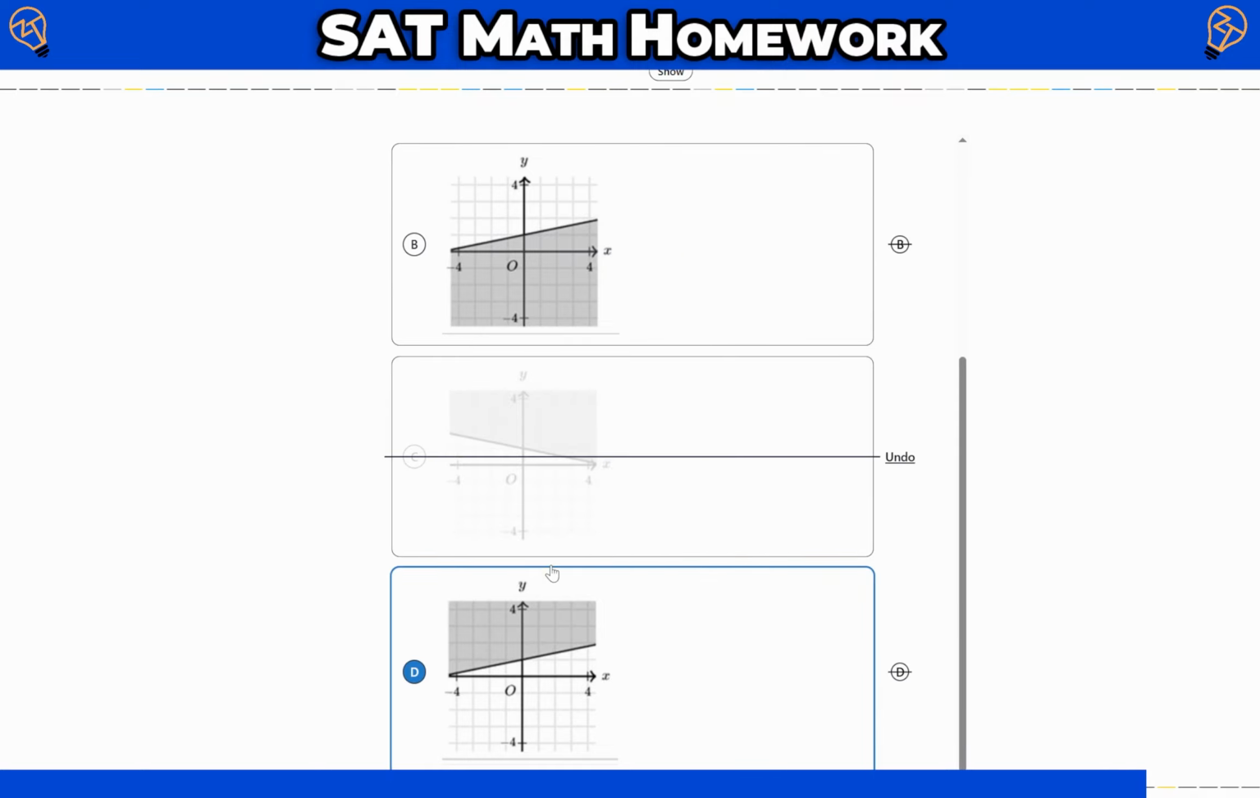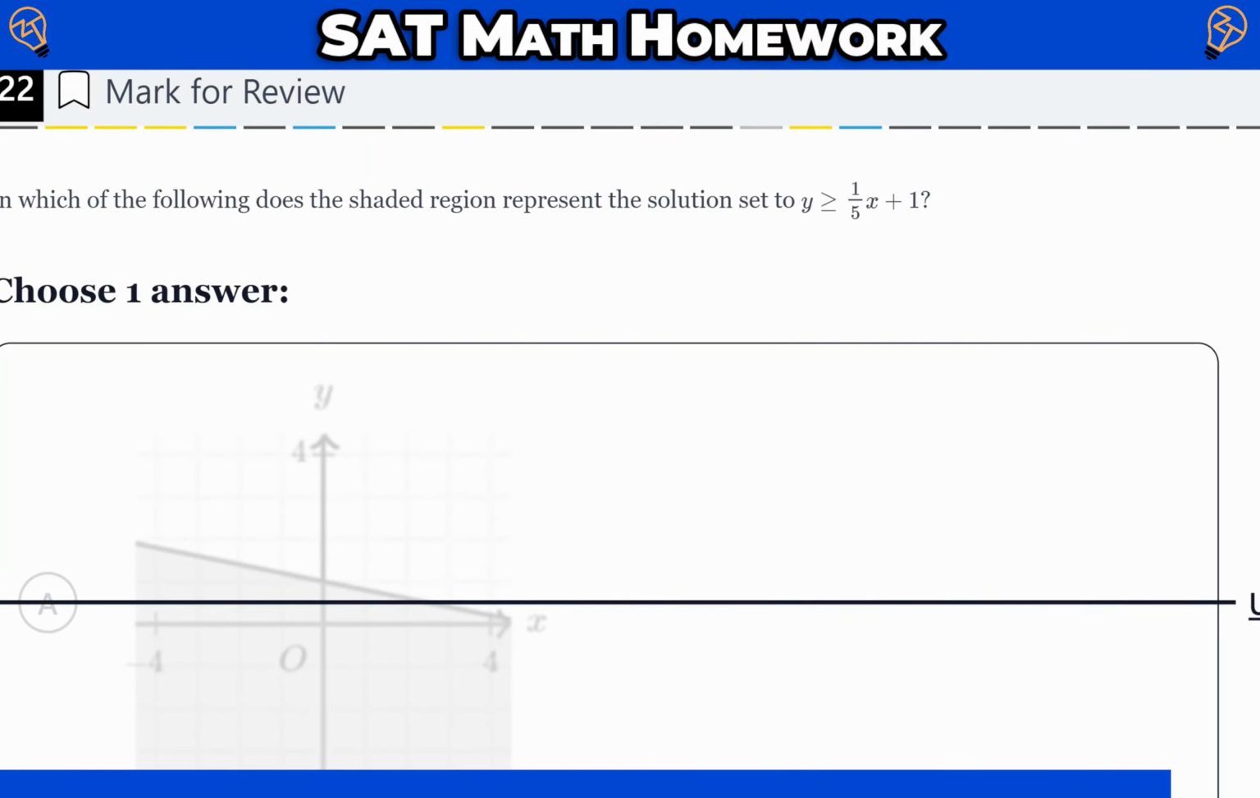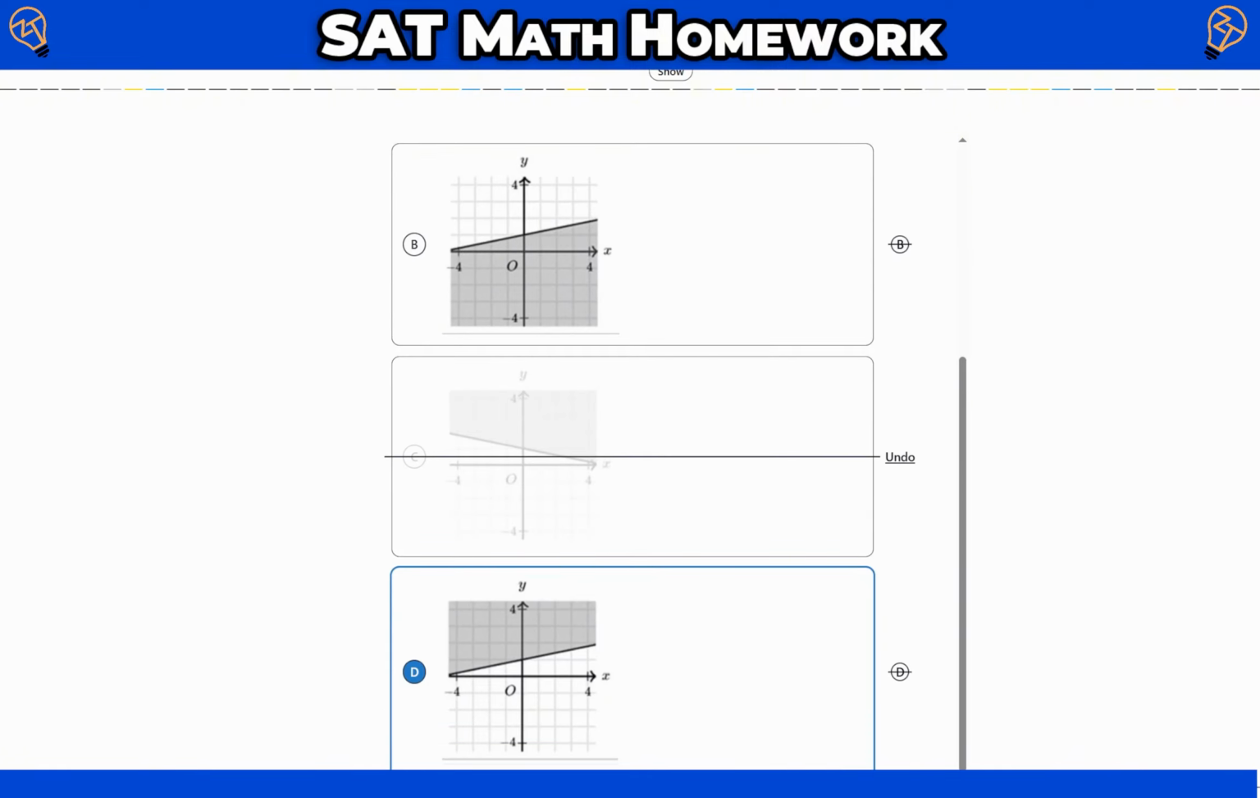So what's the only difference? Well, it's the direction of the shading. Now, when you see greater than or equal to, or just greater than for that matter, I want you to associate greater than with up and less than with down. And it seems pretty intuitive, right? So then we can see that the one that is shading up is option D.